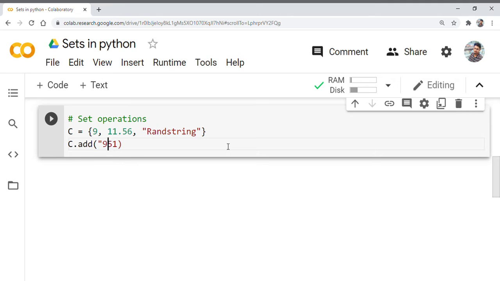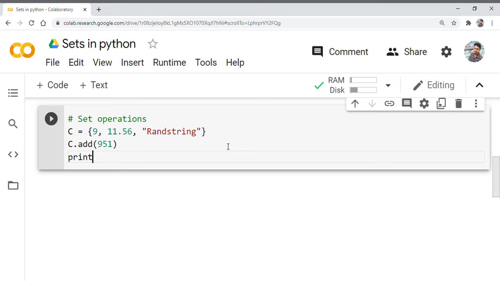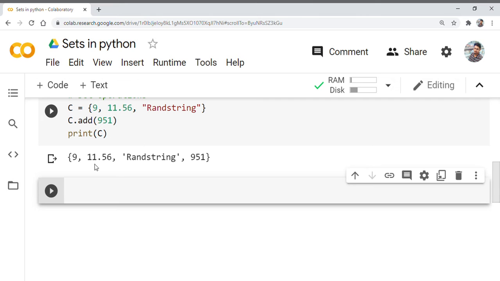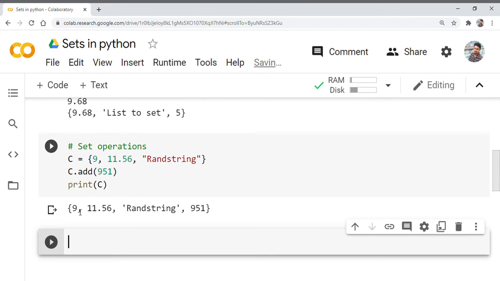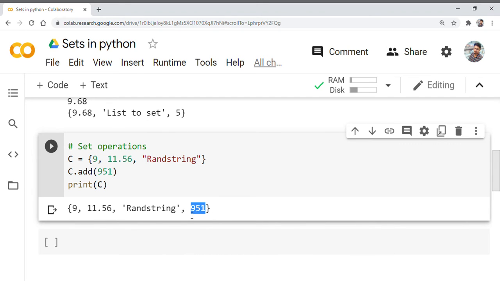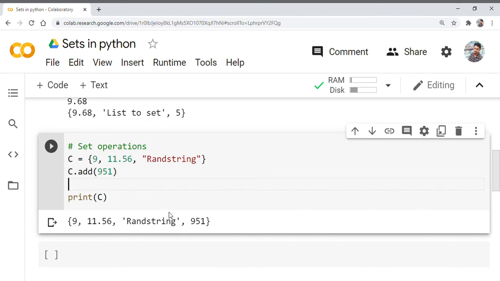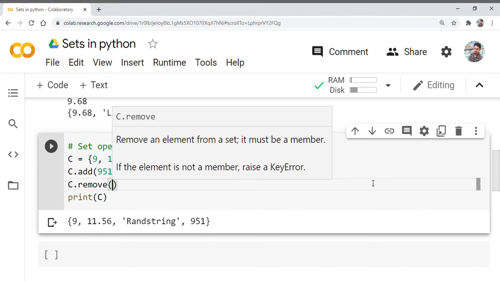All right, so now let's add the element and then print the resulting set, print C. Okay, so we'll be getting these elements in the set, somewhere in the set: 9, 11.56, random string, and then 951. Okay, we got this added. And there is one more thing called remove. We will also perform the removing over here. So now I am doing C dot remove.